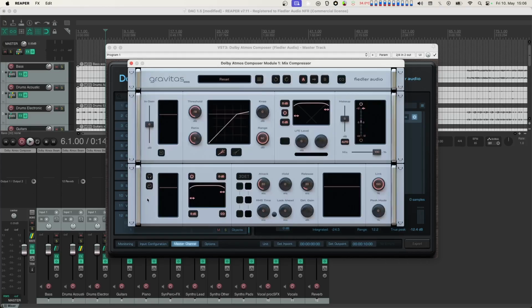You can send an external sidechain into the composer, which will be available in all modules of the mastering channel. You can also link parameters of different Gravitas modules, just like you can with different instances of the Gravitas plugin. However, note that a Gravitas plugin and a Gravitas module cannot be linked with each other. Now let's close the editor.